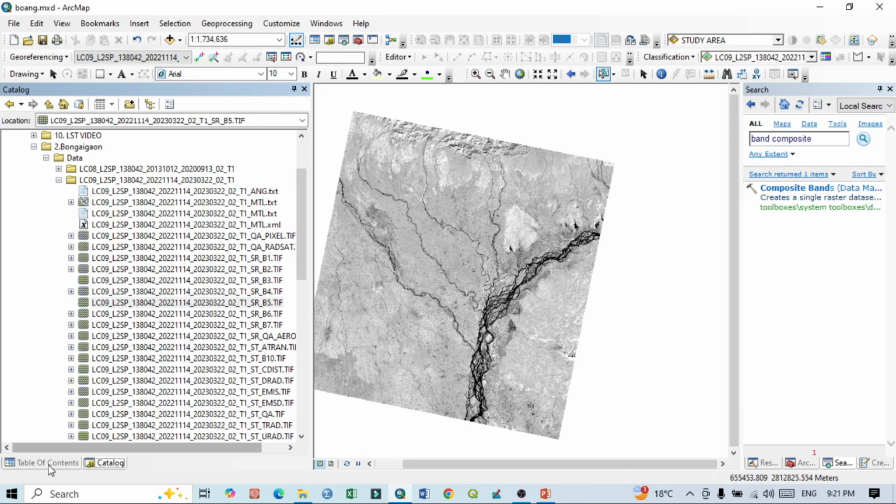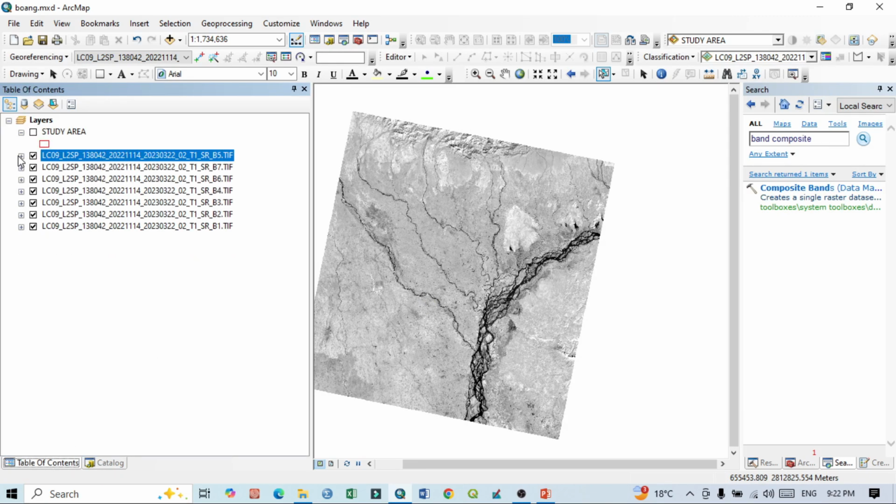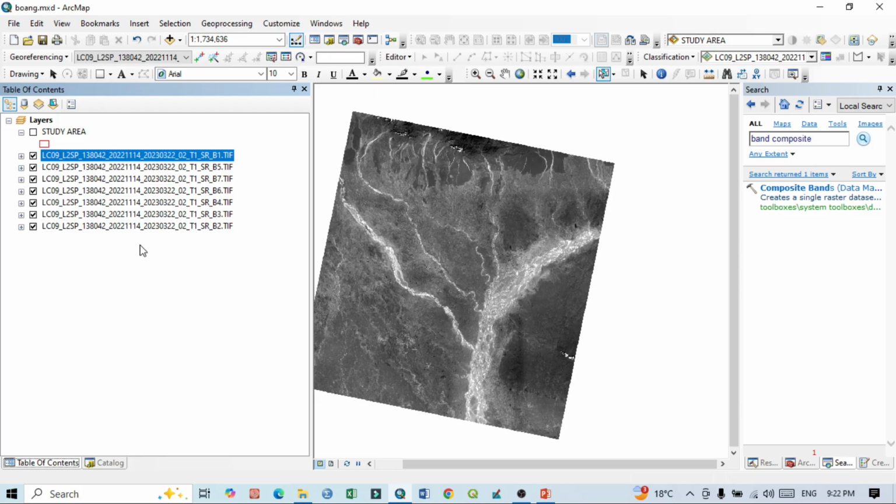Okay, so now I can see all the bands, but before going to the band composition, we need to sequence them: band 1, then band 2, then band 3, then band 4, then band 5, band 6 and band 7. You can take all the bands, that means band 1 to band 11, but I'll just show band 1 to 7 for how to do band composition.